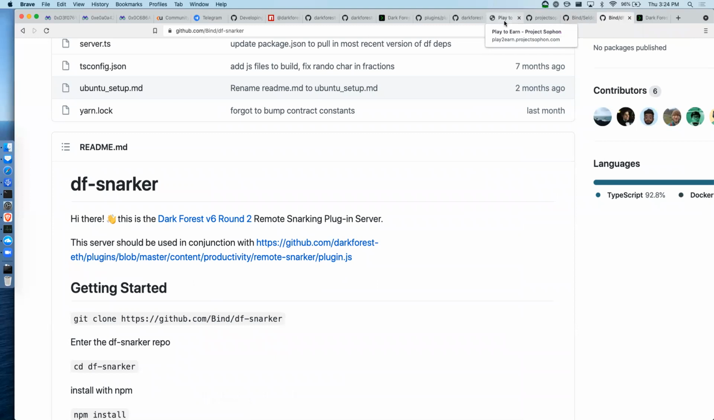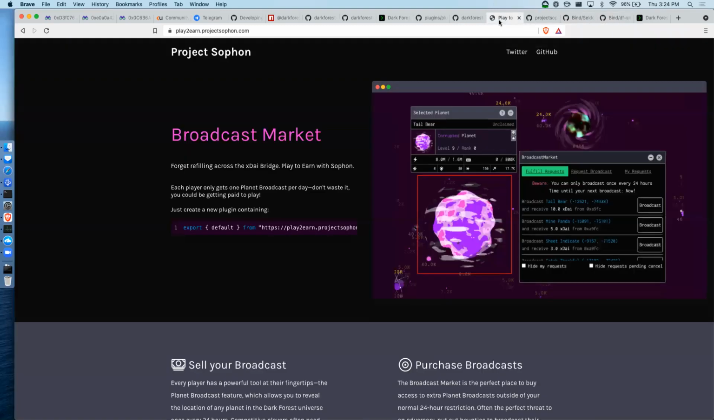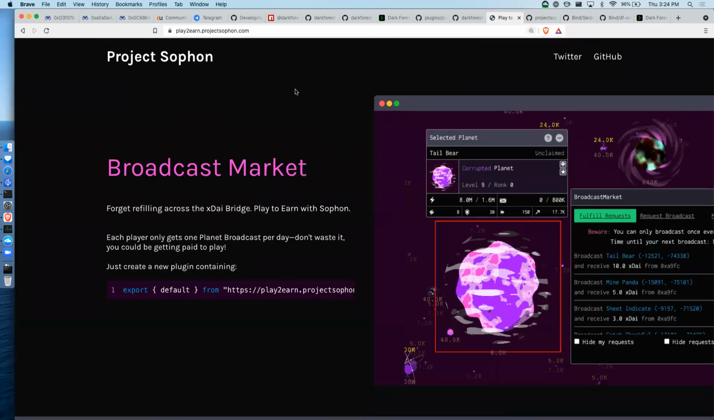Then the other thing that Jake and I did in round 1 of version 6 is the broadcast market. And the broadcast market actually is the first contract-based plugin. So we were able to create a JavaScript plugin that also loaded a brand new contract into the Dark Forest game that gave you a whole other way to play the game. At least that was our grand plan.